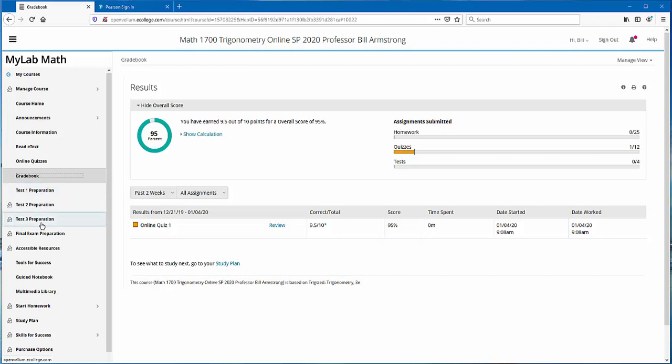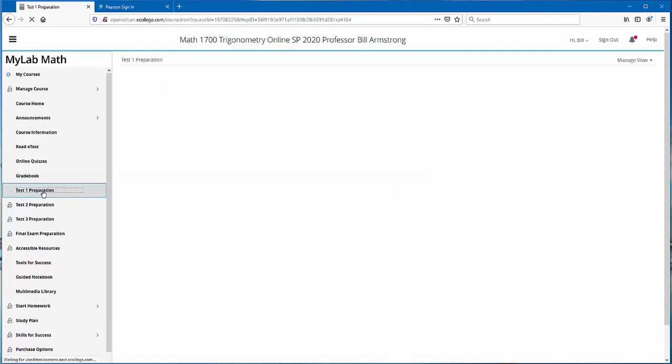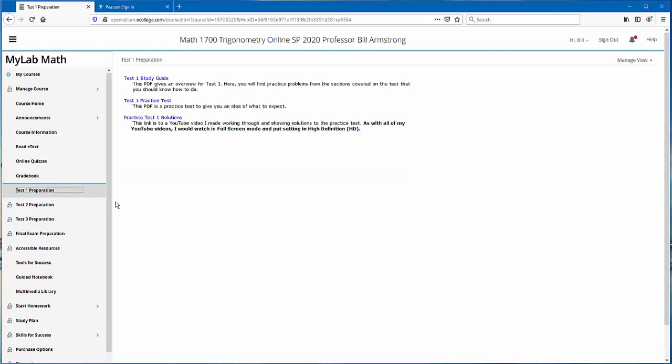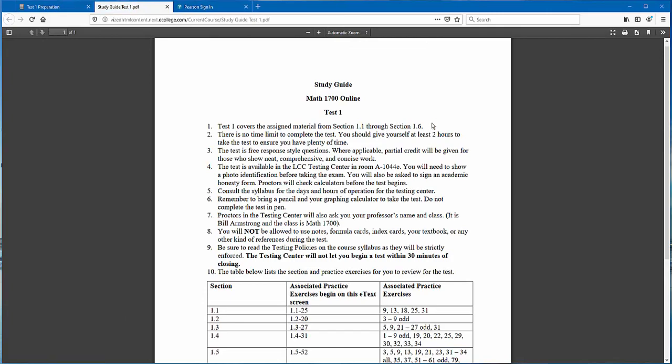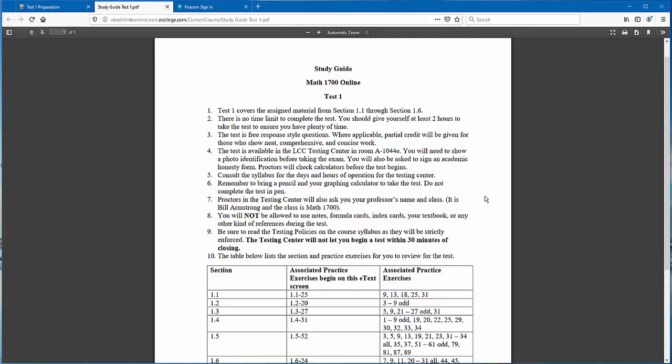Test preparation tabs. I already have the test 1 preparation tab ready to go, so let's check it out. In the test preparation tab, what you tend to see is a study guide, a practice test, and then a video with solutions to the practice test. Let's look at the study guide. There's some reminder stuff up here, items 1 through 10.